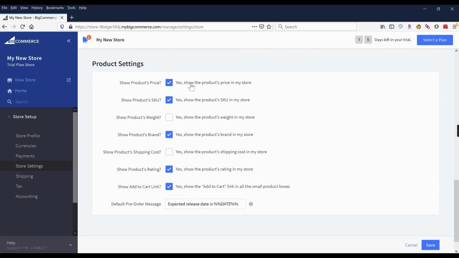And then down here, look at the product settings and decide which of these product information you want to show on your product page. You're always going to want to show the price. If you plan to use SKUs and those are something you want customers to see, you can leave that on. Otherwise, I typically will turn that off. You usually don't need to show the weight. If brands are important to you, you can leave that on. Otherwise, you can turn it off. If you're going to use reviews, I suggest leaving that on. And then I do suggest leaving on the showing the add to cart button on the category page.